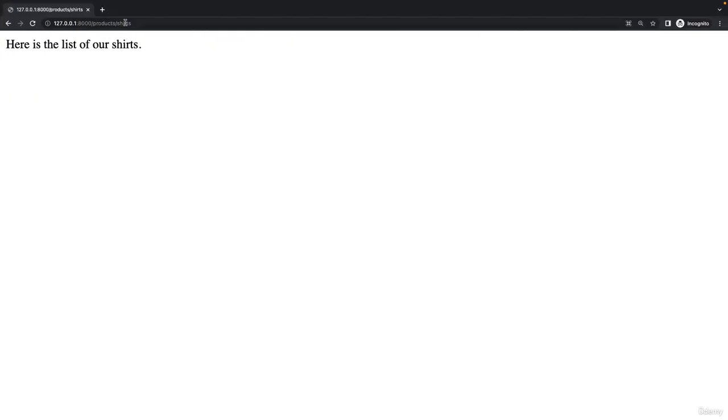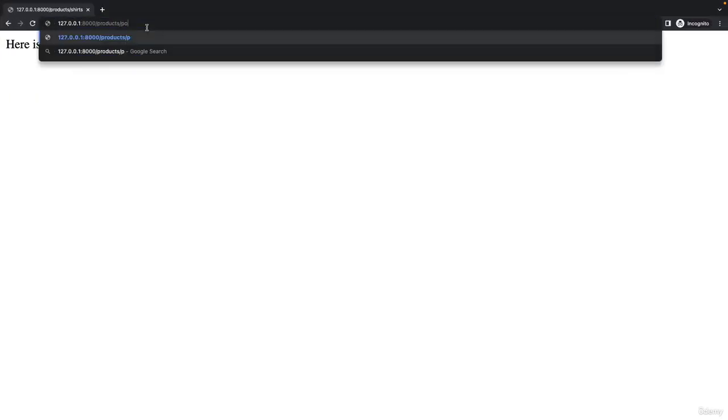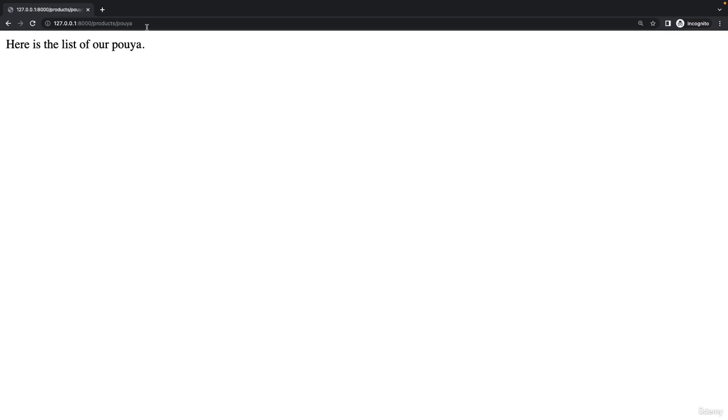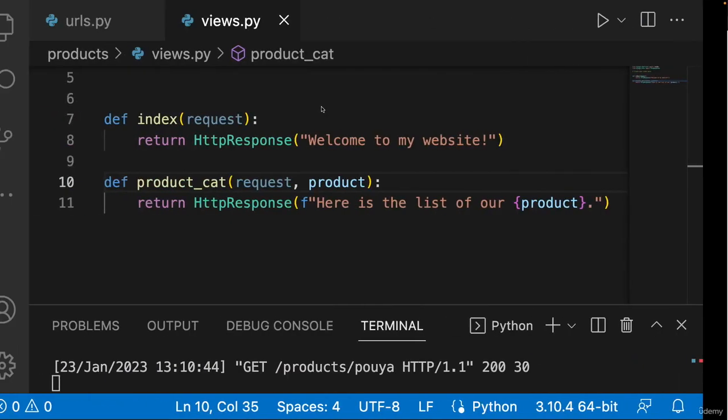All right, so let's look at what we have right now. For example, here, if I write down, for example, Puya, it will bring that page. And this is not right, okay? For example, we only have 4 product category pages, and if someone writes something else, it should tell us that the page does not exist, okay? So how can we do that?